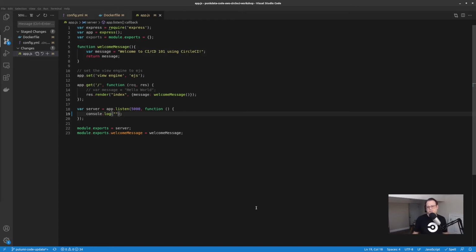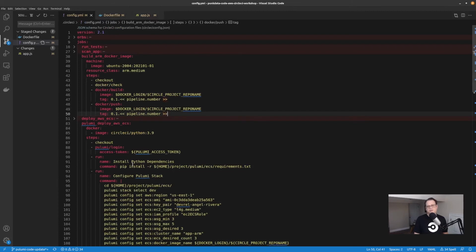It just renders a page. And any code changes will trigger our CI/CD pipeline that will do a couple of things. So let's take a look at the CI/CD pipeline. I'm going to jump into just the building the Docker image portion of this pipeline, or the job, which is listed right here. As you can see, I have a job named build ARM Docker image.